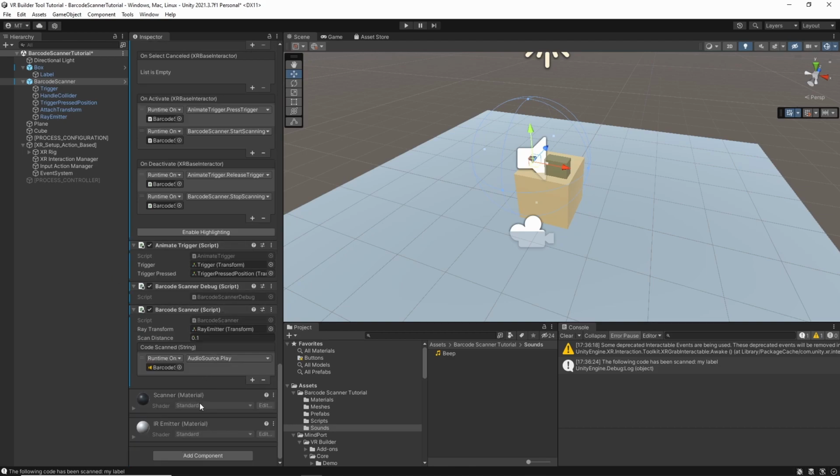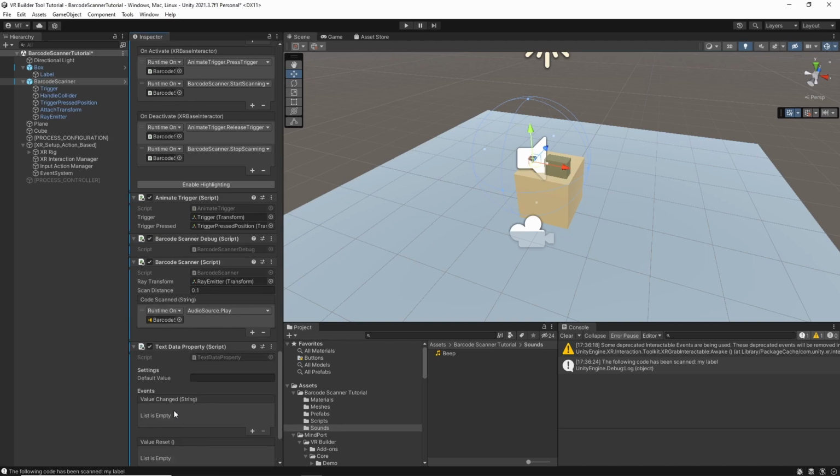To do so, we will add another component to this object, a data property. Data properties are VR Builder properties that just store a value. And in this case, we will just store the last code scanned. Let's add a component. And the component we want to add is a text data property, which is the VR Builder data property that stores strings.